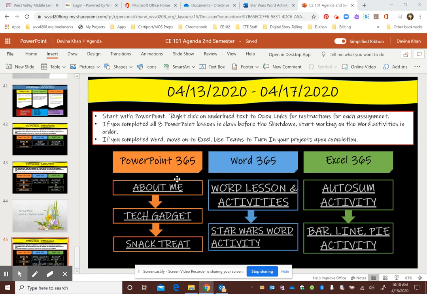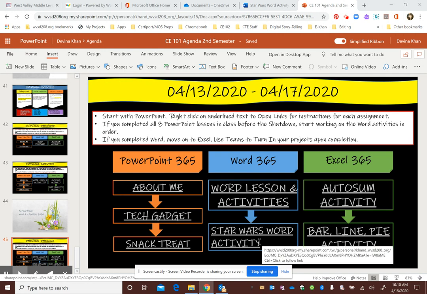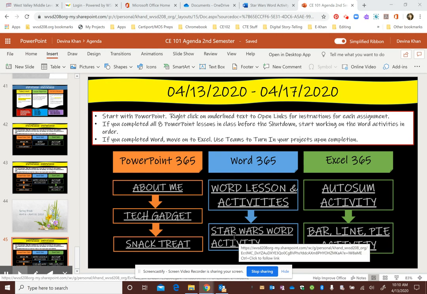Hi students, I'm going to show you how to do the new Star Wars word activity that I've posted. So follow along with me.